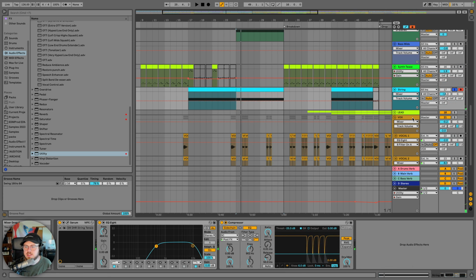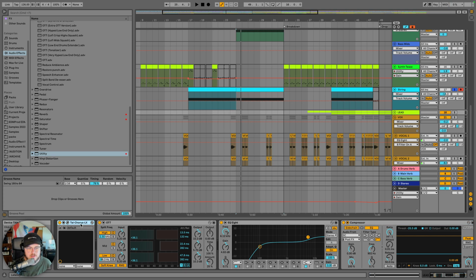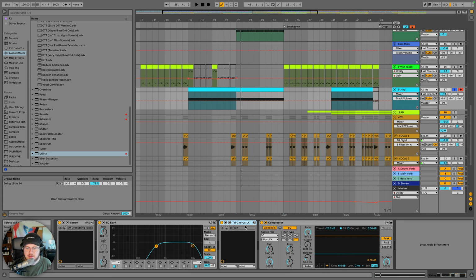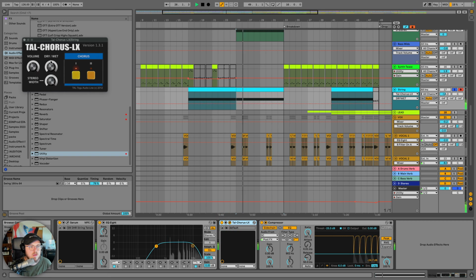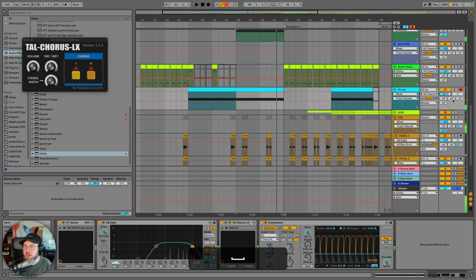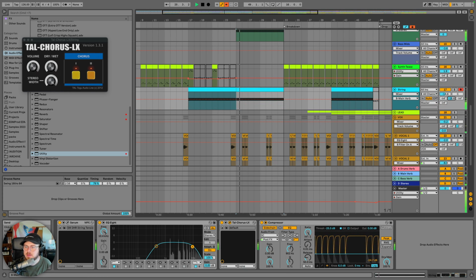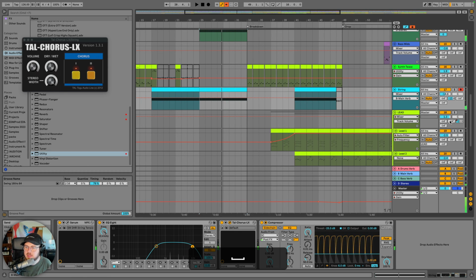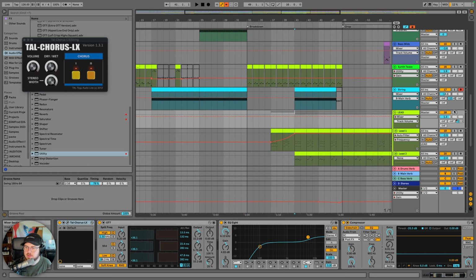I want to add the same chorus effect I added to the lead over here, just to give it a bit more of an old school feel. It feels a bit too clean, maybe. Yeah, that's a bit better. Add a bit of reverb to it. Nice. I'm going to add some of that same reverb to my lead too.